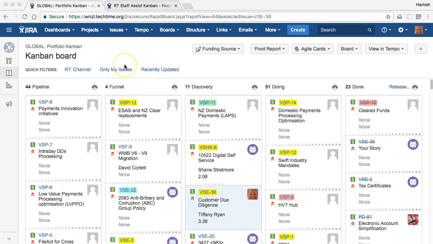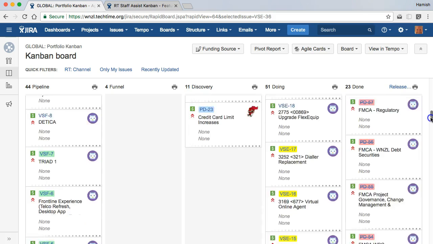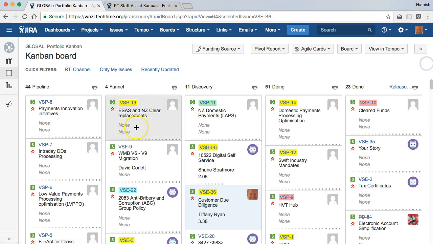Okay, this is the global portfolio Kanban. On here you can see all the different initiatives that we have loaded at the moment. We've got various stages of this Kanban. You've got the pipeline, which is a view of things that might be coming further or at a later date.